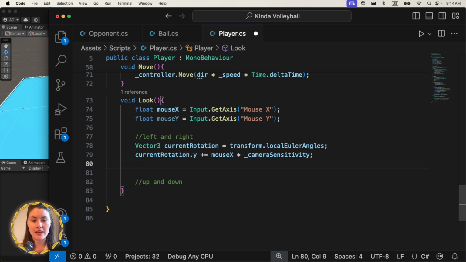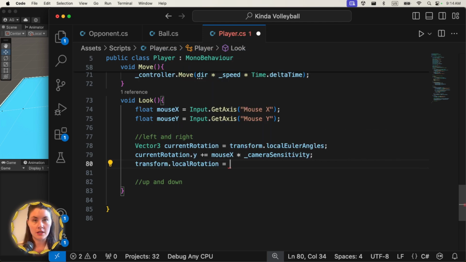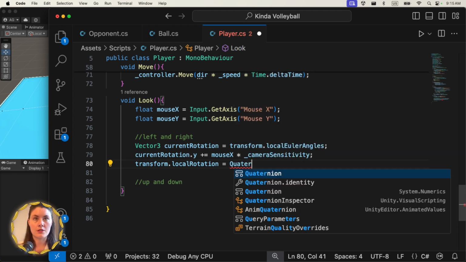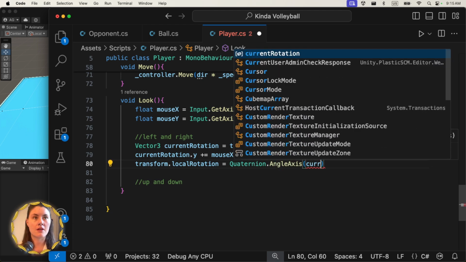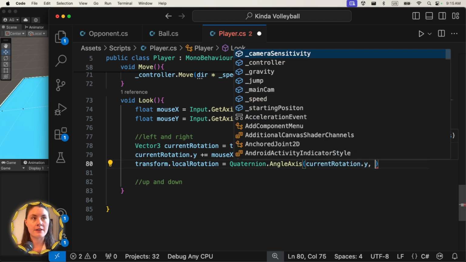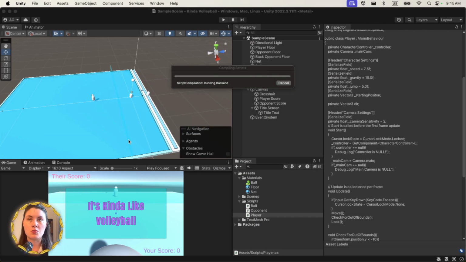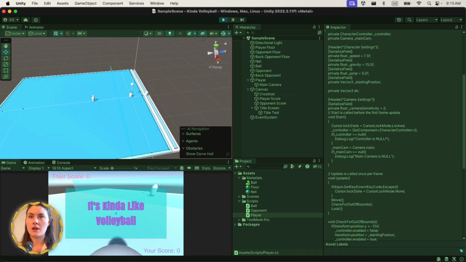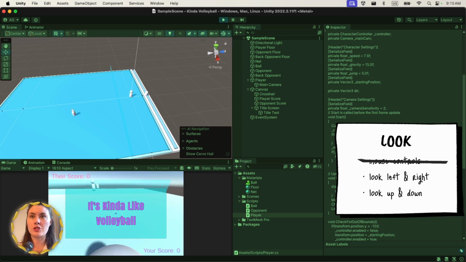Cool. And now that we've done that calculation, we're going to set our transform.localRotation equal to this method called Quaternion.AngleAxis. We're going to pass in our currentRotation.y, and the axis we're rotating around is the y-axis, so that is Vector3.up. You can save your script, hop back into Unity, and when you hit play, I can now move my camera left and right. I can't look up and down, but I can move left and right, and I can move in whatever direction I'm looking. Yay, I can actually control it.